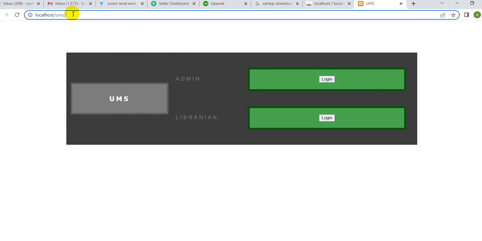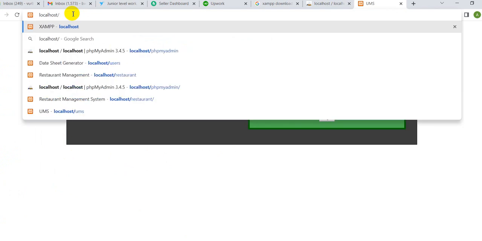For example, your code is restaurant, then you should write /restaurant. Your code is meeting, then you should write meeting, and then your code will run. But before it, you should import DB.